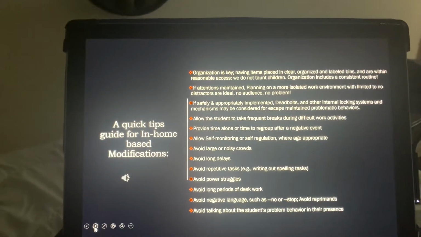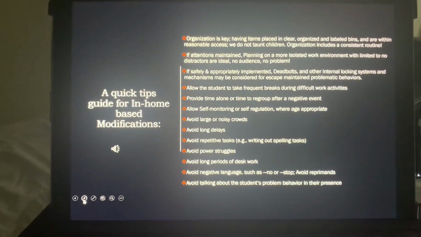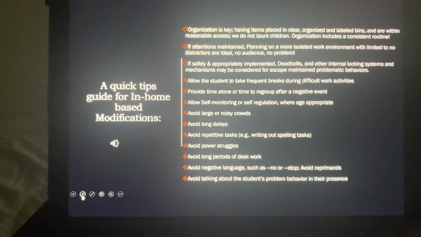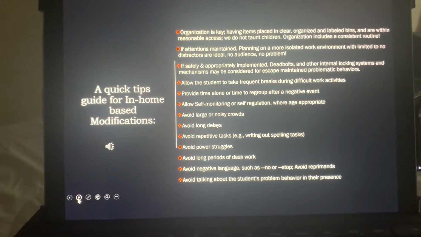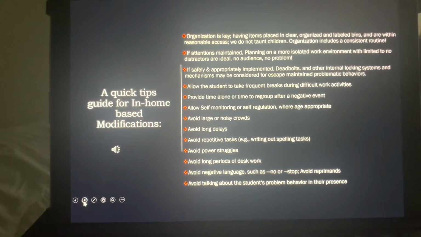A quick tips guide for in-home based modifications. Organization is key. Having items placed in clear, organized, and labeled bins and within reasonable access, we don't really want to taunt our children. Organization also includes a consistent routine.